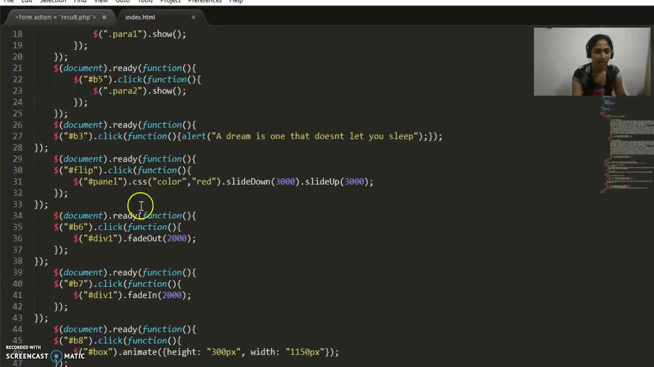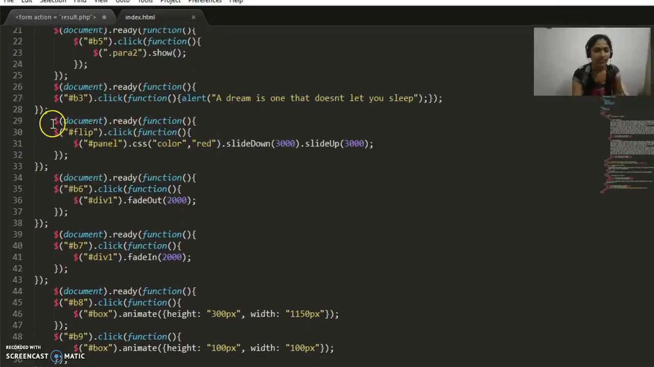Yeah, it's over here. Now the same thing again, you have the ready function, and inside that you have the click function. Whenever I click the paragraph with ID #flip, the paragraph with ID panel is displayed. So what happens is, first I want it to slide down.